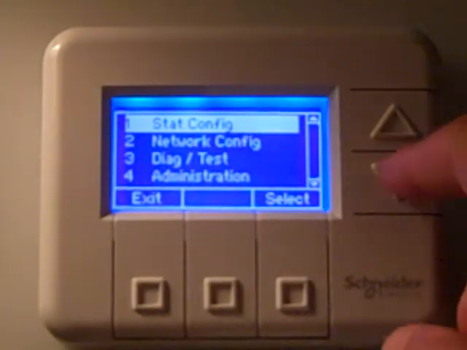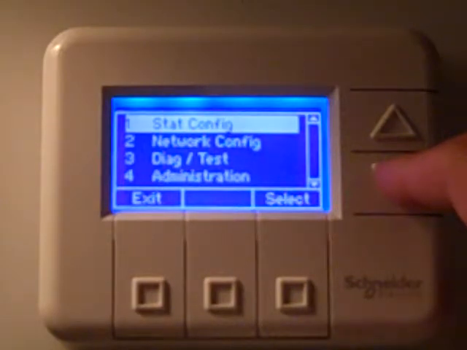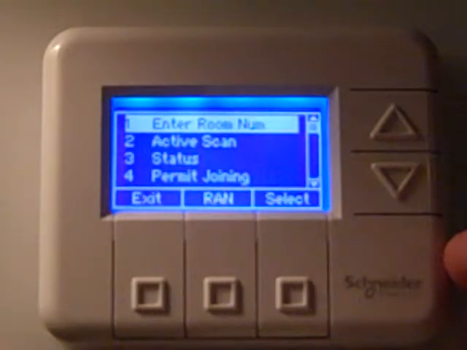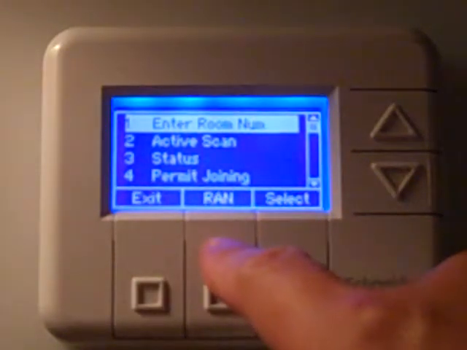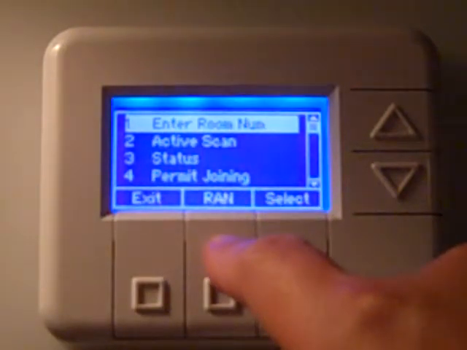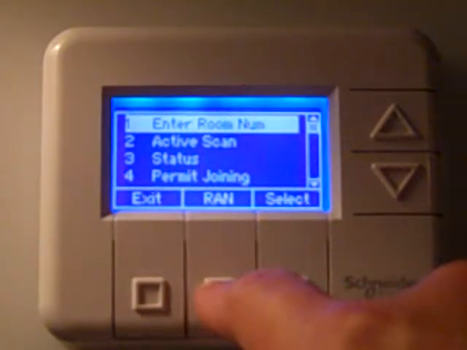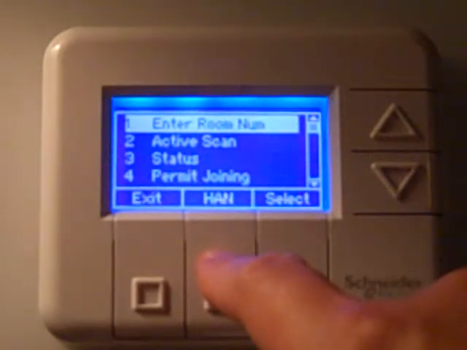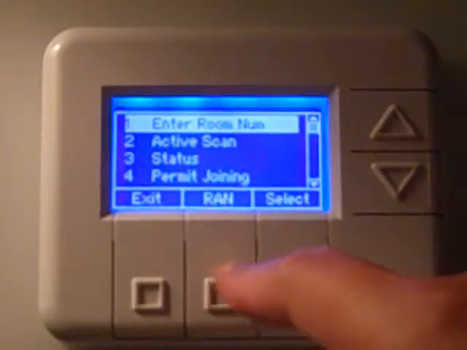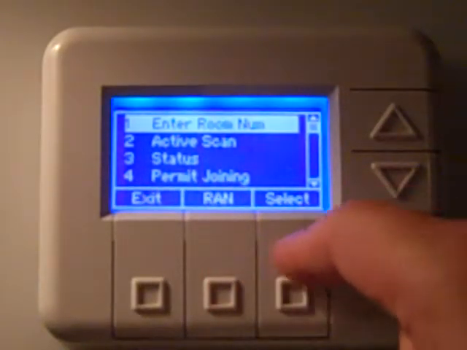What we're going to want to do now is come down to number 2, which is network configuration, and hit select. What we need to make sure of when we're entering a room number is that this middle bottom button says RAN, which stands for Room Area Network. By toggling this middle button on the thermostat, it will bounce between RAN and HAN, H-A-N, the hotel area network, which is only used when we're trying to do network operations and get this thermostat onto a hotel network. So it's important to verify that you are in the RAN, Room Area Network.